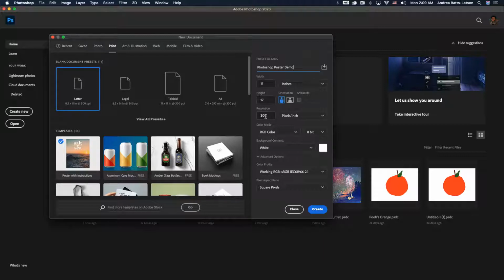I have the resolution at 300, which is the print resolution. So we want to make sure the resolution is at 300. RGB color. Typically, if I'm doing this for print, I'll set it as CMYK. But a lot of times I'll ask the printer, hey, how should I set this up? Because some printers print different. But for us, for class, we're going to do CMYK for our color mode since we're doing print. And then everything else is pretty much cool. So everything else is fine. I'm going to hit create.